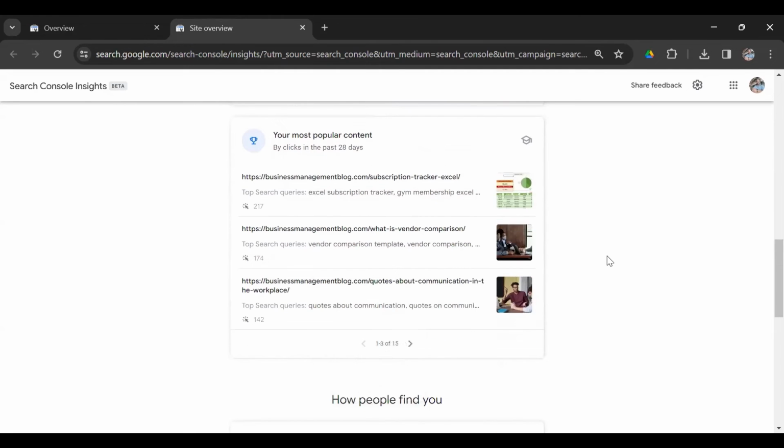And I get to know my overall most popular content. So again, it gives me the page, subscription tracker Excel, 217 clicks in the last 3 months, and the keywords. So Excel subscription tracker, gym membership Excel template, free download, subscription Excel template. Now on this particular page, I have not targeted gym membership Excel template as a key phrase. The word gym is not mentioned. So what I can do, I can go ahead and create an additional page targeting that particular key phrase. Or I may optimize my existing page for that particular keyword.